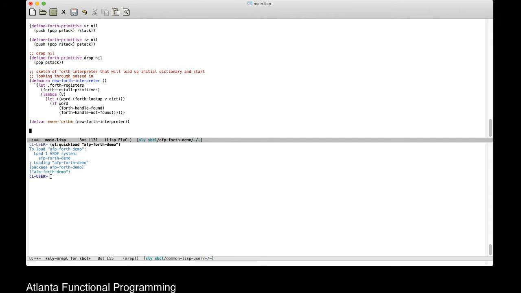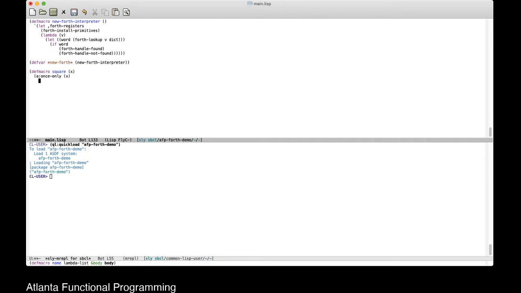A good example of this is if you want to write a square macro. You could call once only. I'll defer to our earlier episodes on once only to look at the actual implementation of the code. I'm going to be using Alexandria's once only for the sake of our example here. We will evaluate whatever's passed into square once, and then we go ahead and implement our macro of generating the results.